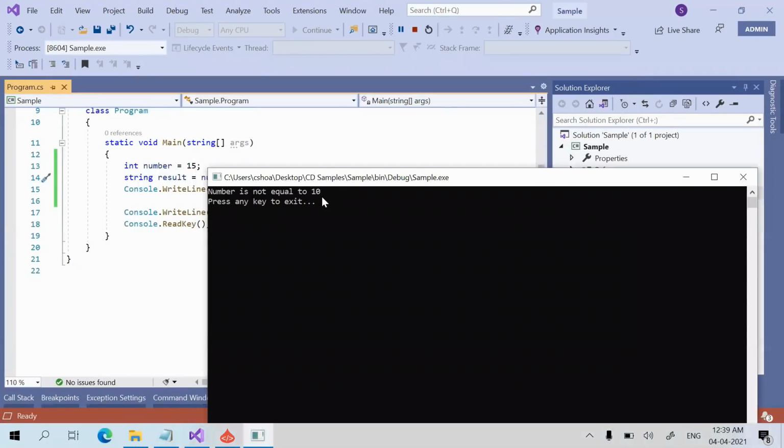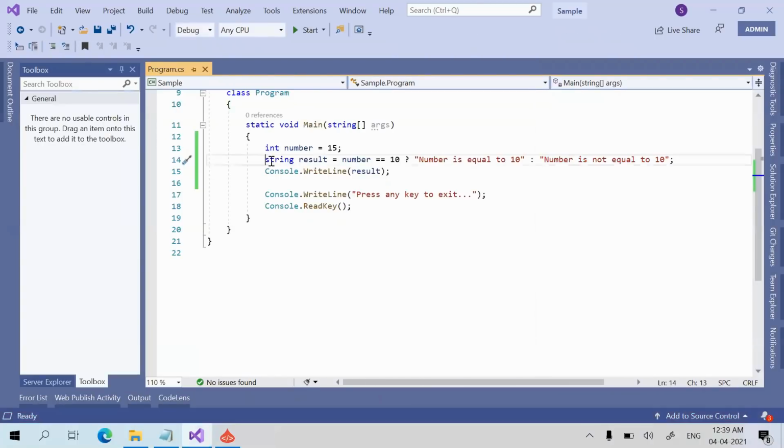Yes, number is not equal to 10. So this is how we can use the inline if condition. Here we can use all the operators like greater than or equal to, less than or equal to, not equal to, and we can also use the AND or OR condition operators. So here, AND number less than 20. Now it will check whether the number is greater than 10 and the number is less than 20.